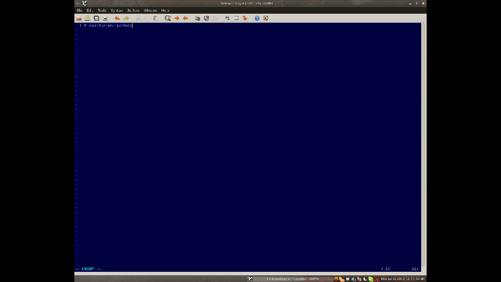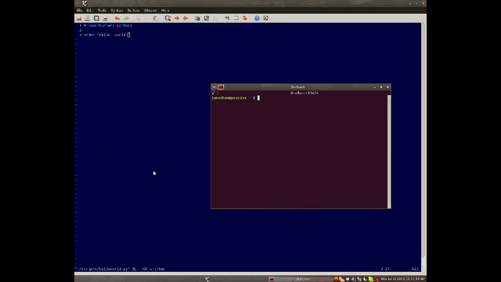And we are going to then type print, a double quote, hello world, and save that. Open up your terminal, go to your scripts.